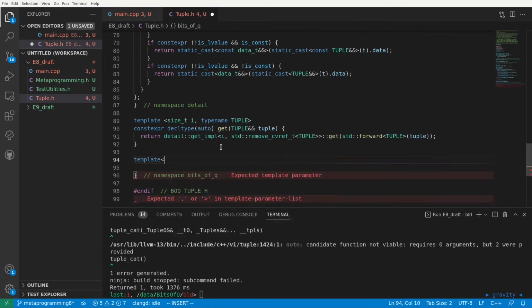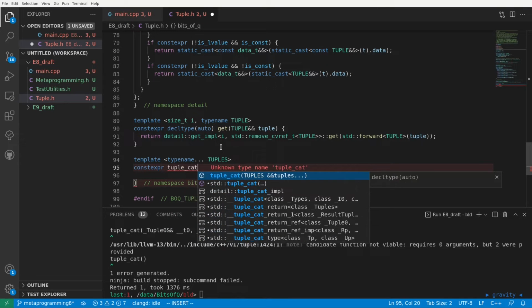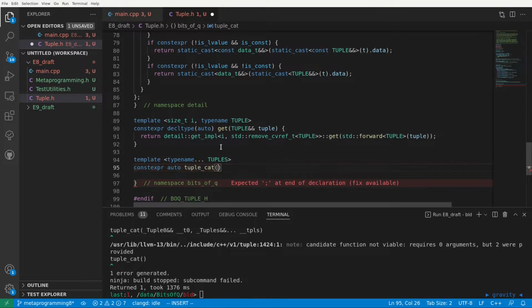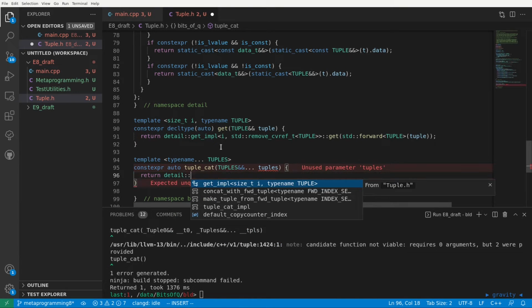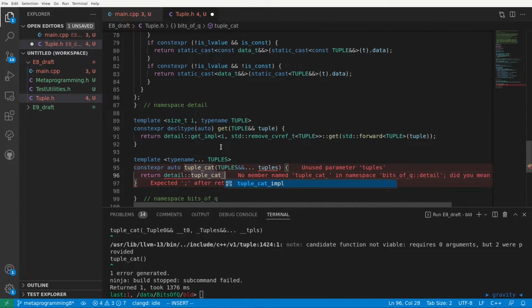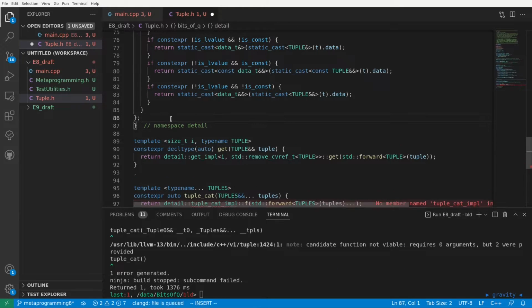We'll first define the tupleCat function as a variadic template taking an arbitrary number of tuples. We of course accept our tuples as forwarding references, and then we'll simply forward these tuples to a member function of the tupleCatImpl struct in the detail namespace. We'll just call it function f for function.